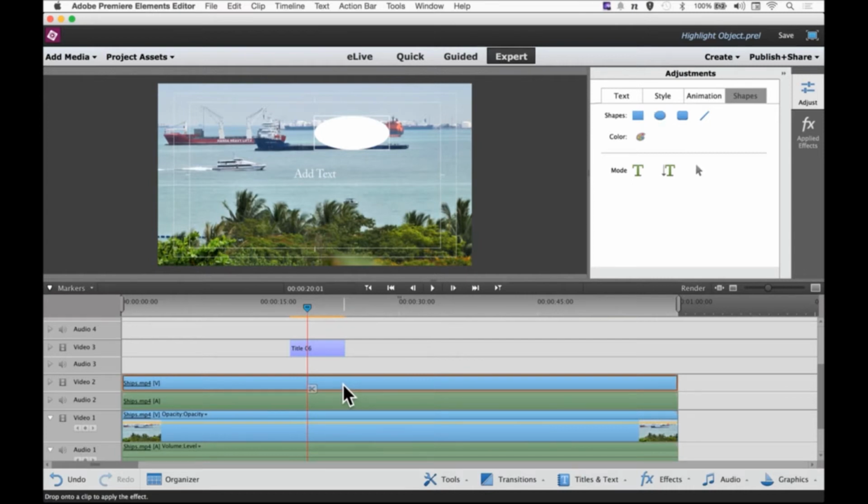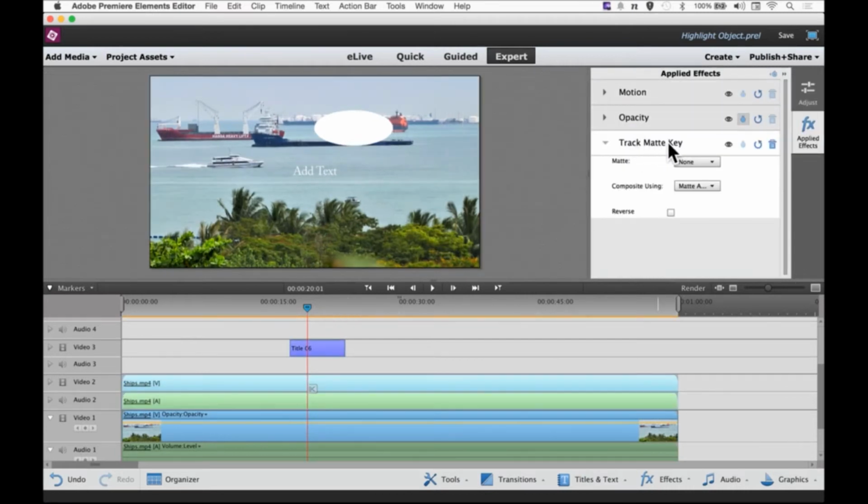on the video 2 track, and go into your track matte key effect under matte option. Our shape within the title clip is sitting on video 3 track, so we want to select video 3. Click on it. Now look at composite using. For our case, we may want to use Luma.